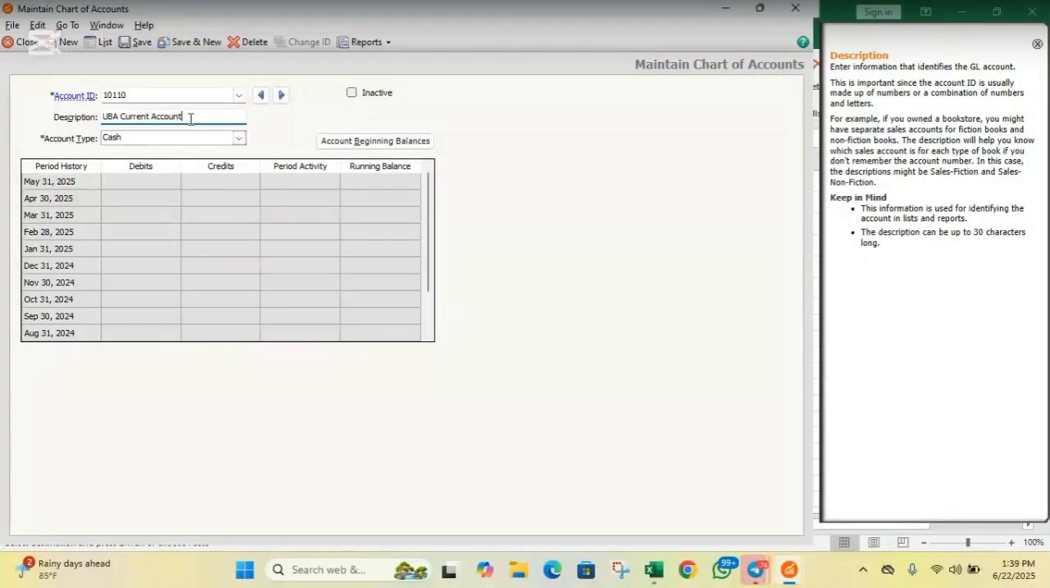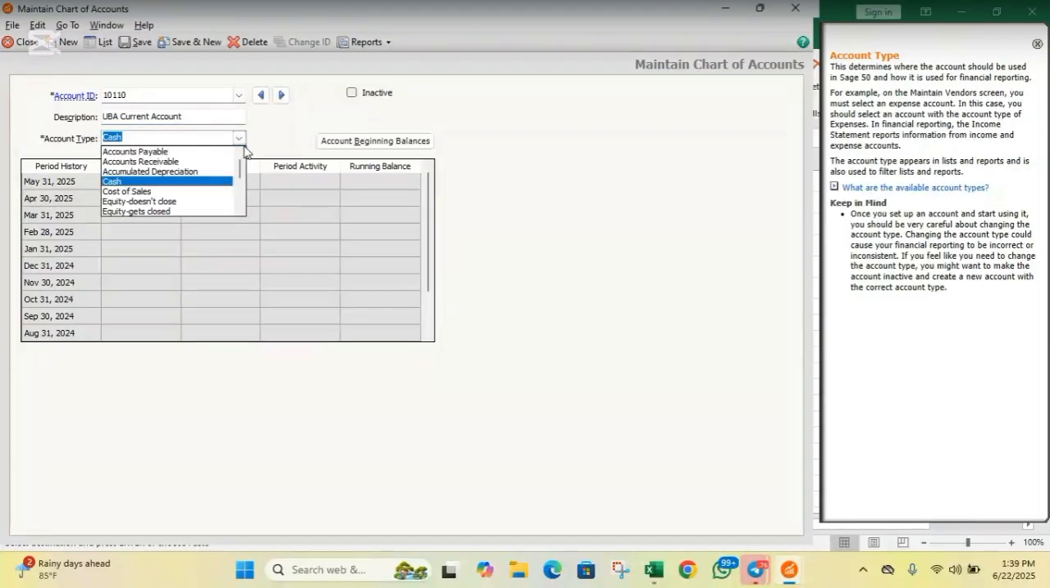You paste it here, then for the account type, make sure that you select the right account type, which is cash. Then click save. When you click on save, it will save this record, but it will not clear all these fields for you. But when you select save and new, it will save it and start a new one for you. So I'm going to use save first.